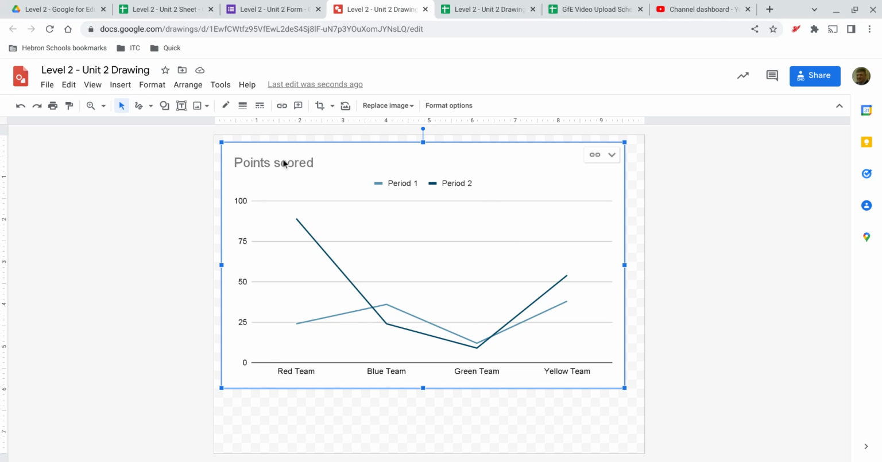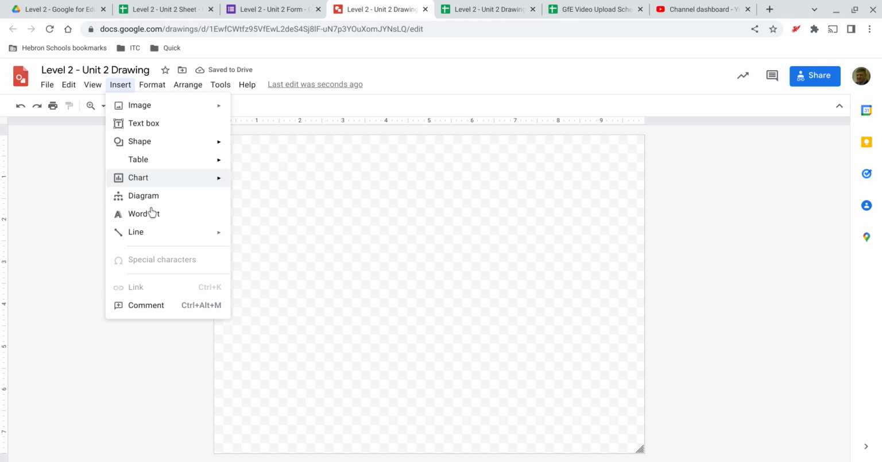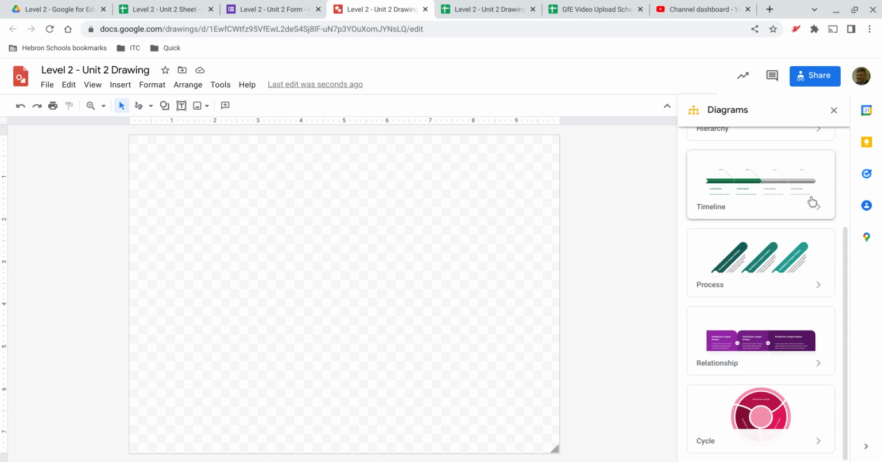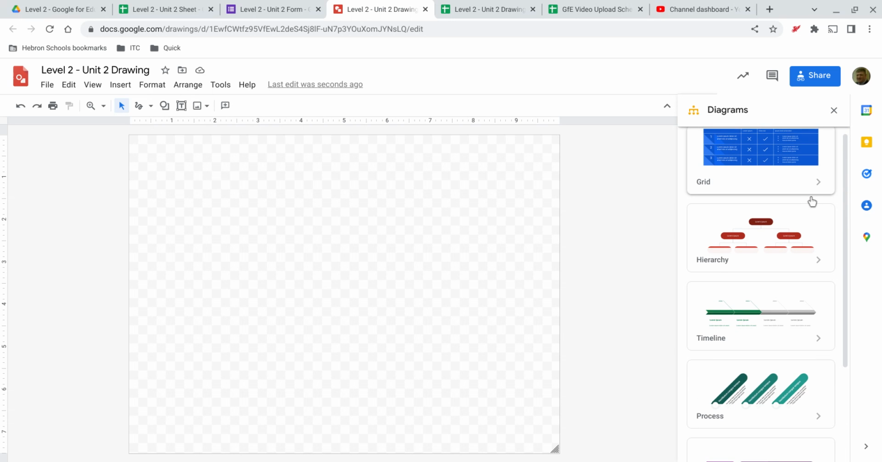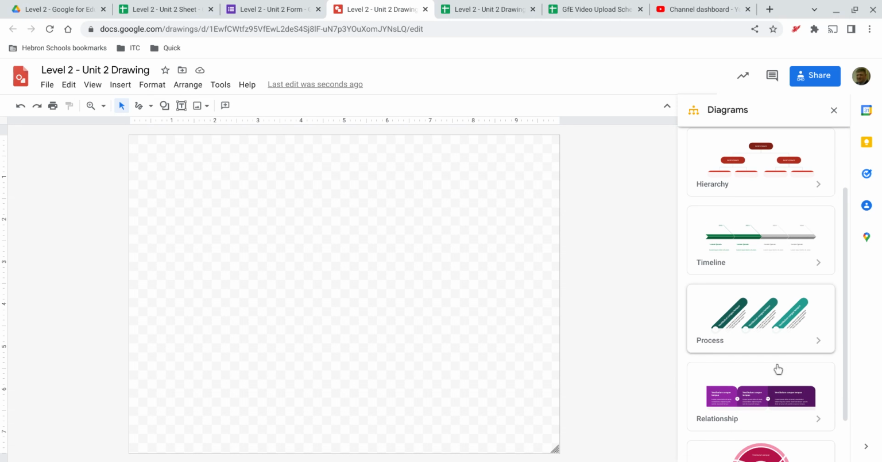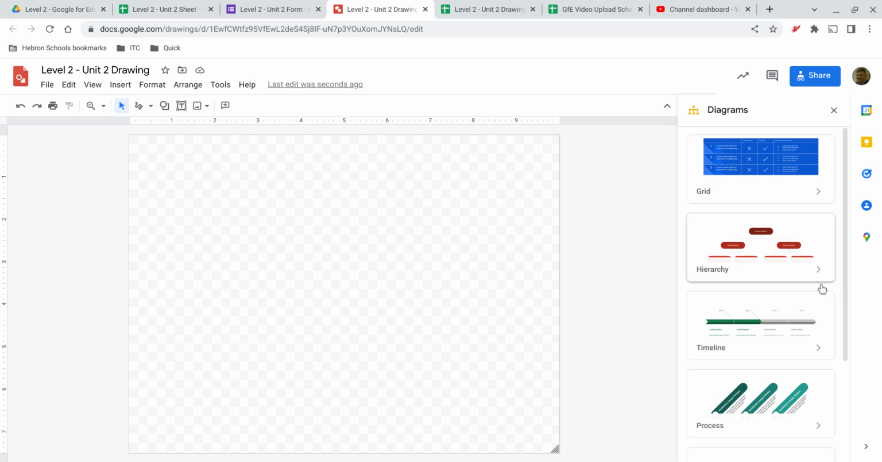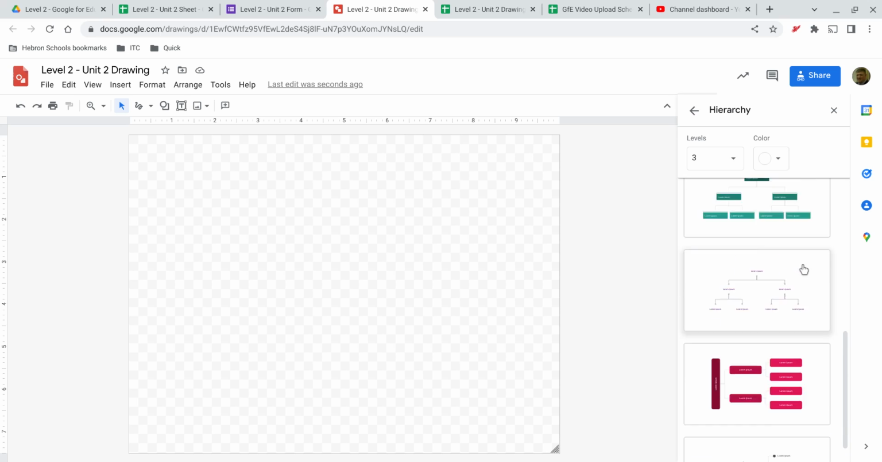All right, now I'm going to get rid of the chart, and you can also insert diagrams. If you click on Insert Diagram, the little window on the right opens up, and you can select which type of diagram you want, based on the generic type. So if you want a hierarchy or a grid or a timeline or process, relationship or cycle, you can choose that. And once you click on that, you'll get to choose some various formatting options.